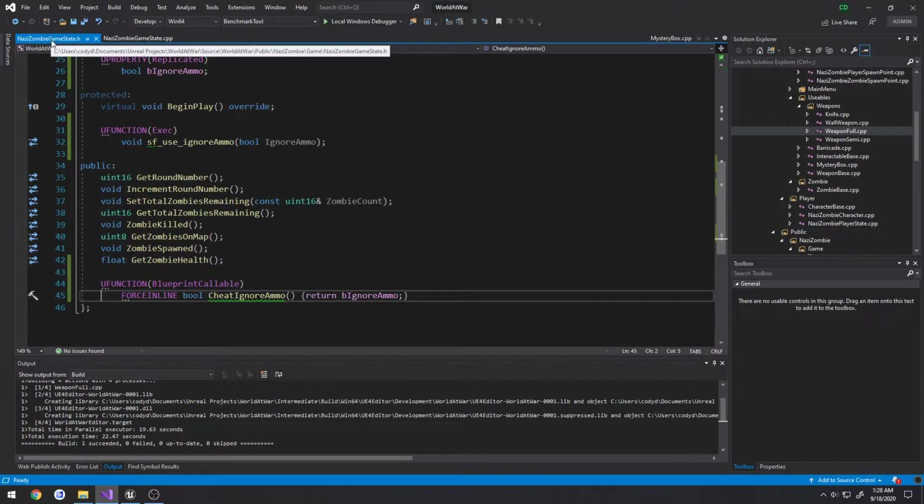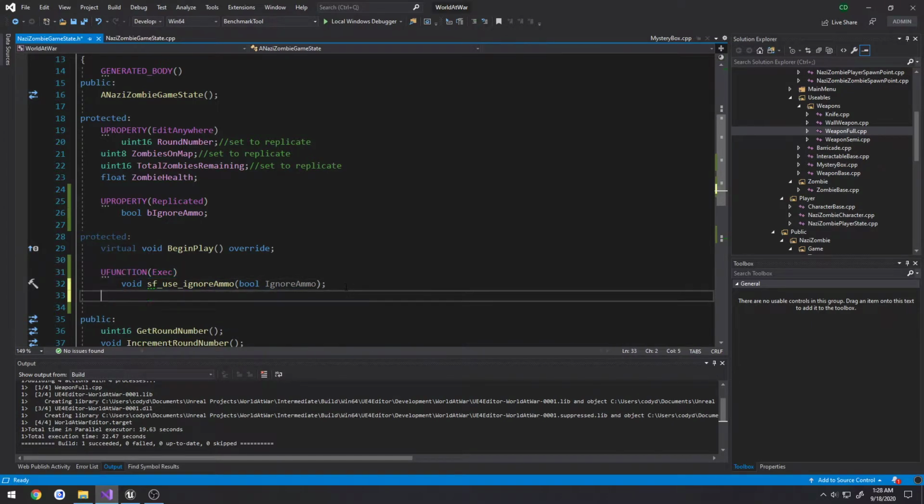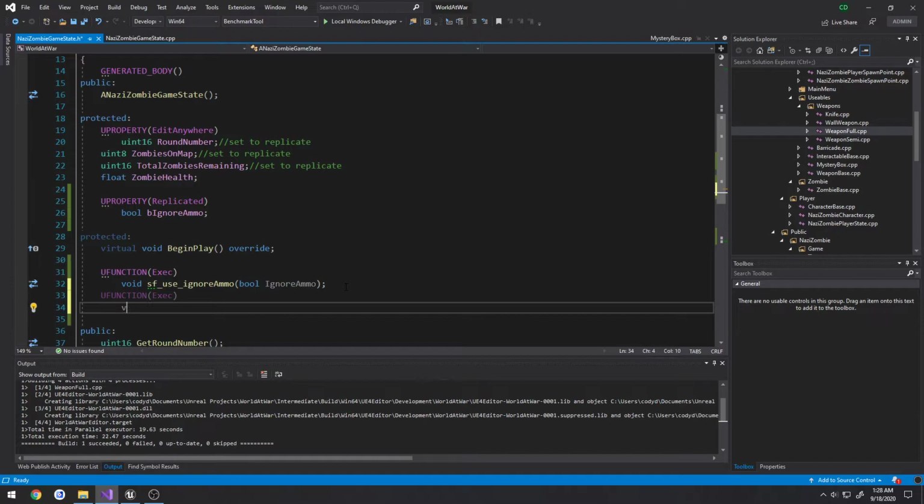Going to our Nazi Zombie game state.h. What I want to do is go to where we have our previous console command. I'm going to copy it. Well, not copy. There we go. It's going to be a UFUNCTION, type Exec. I'm going to do void GiveAll.